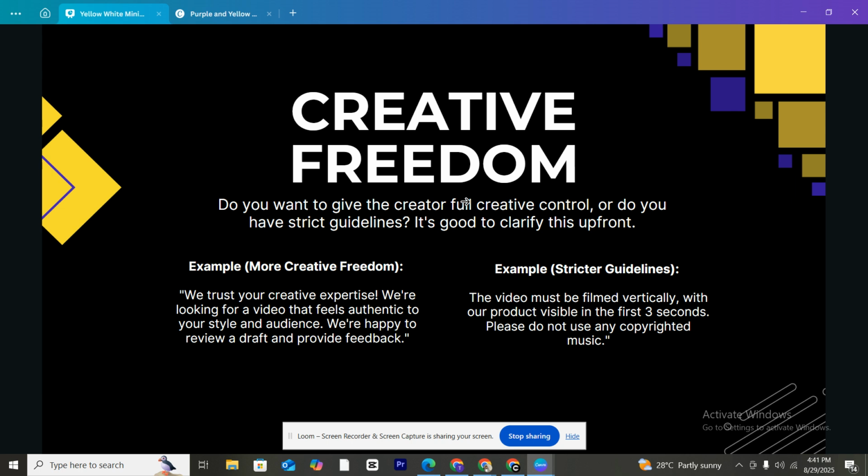However, if you want them to be strict, you say something like, "The video must be filmed vertically with our product visible in the first 3 seconds. Please do not use any copyrighted music." So these are examples of stricter guidelines.